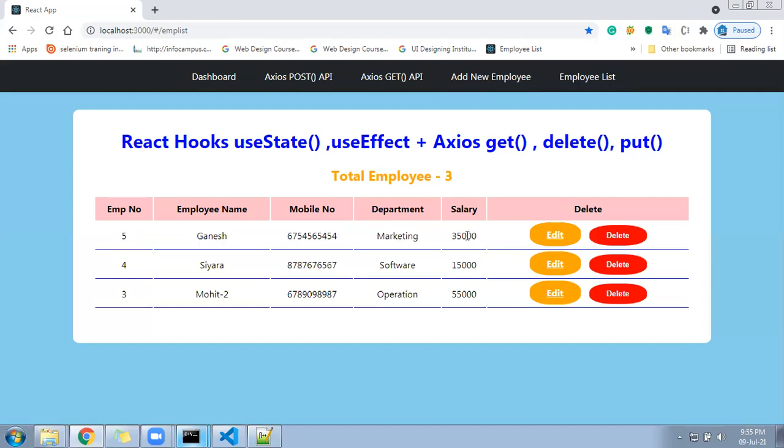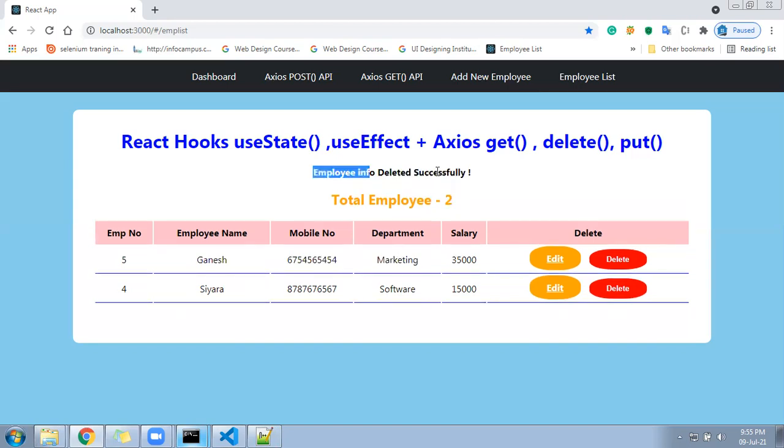So till here we have seen the delete part also. Let me delete one more record, the last one, Mohit 2. I'll try to delete it. It says employee info deleted successfully, and you can see Mohit is gone from here. That means till here it is working well. Now I'll give the next demo, the edit part.